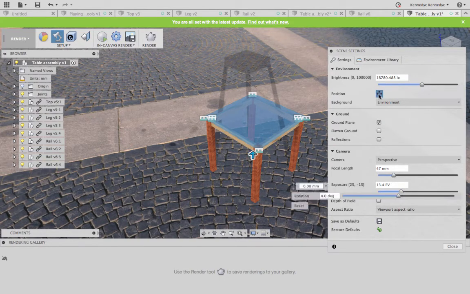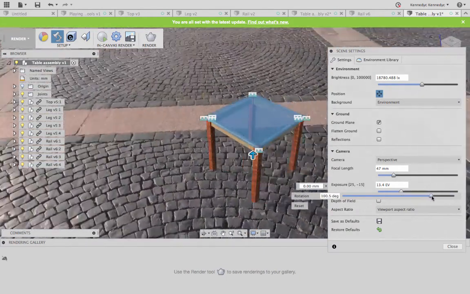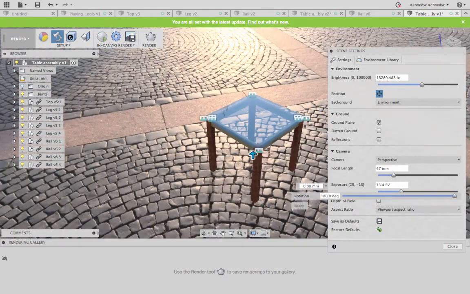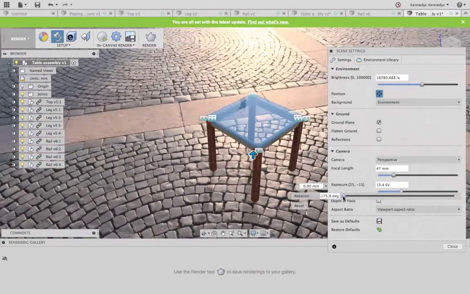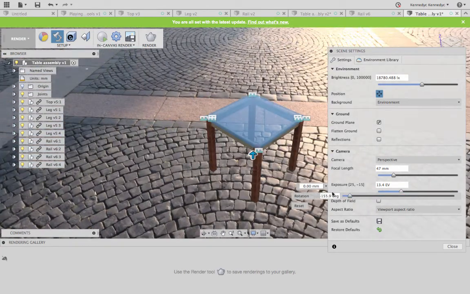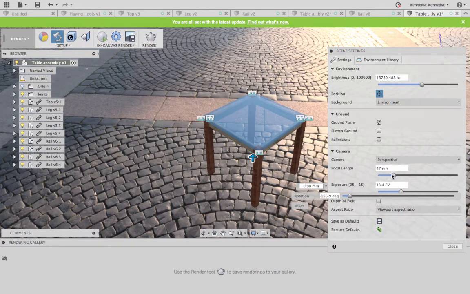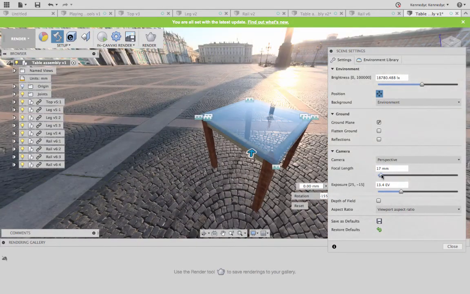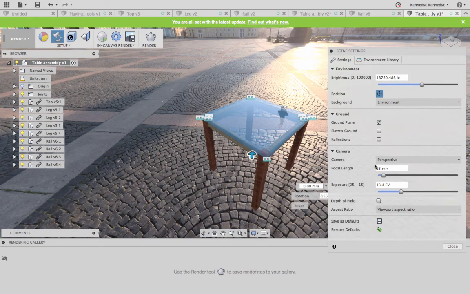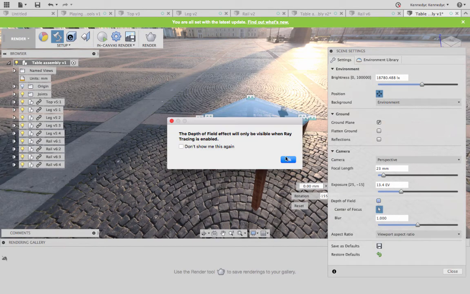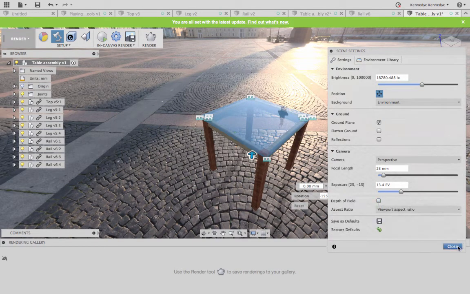we should be able to change the position there as well. So clicking on position, you can move that around and place that where you see best fit in terms of presenting the shadows and things like that. So you can play around with some of those settings. And when you're finished, you can hit close.